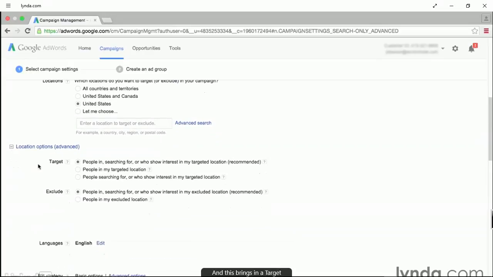Let's scroll down, and I'll choose the plus icon next to the Locations Options Advanced link. And this brings in a Target and Exclude Advanced option. It's important to know that there are two main ways that Google can determine if you, as a web surfer, match the location criteria. The first is if you're actually physically inside that location target. And Google uses things like your IP address and cell signals to figure that out. The second is if you're not actually in that location, but if you show a specific interest in the targeted location. So in this case, I opted to allow anyone in the USA to look for the Landon Hotel, because I'm going to use San Francisco as part of my keywords.